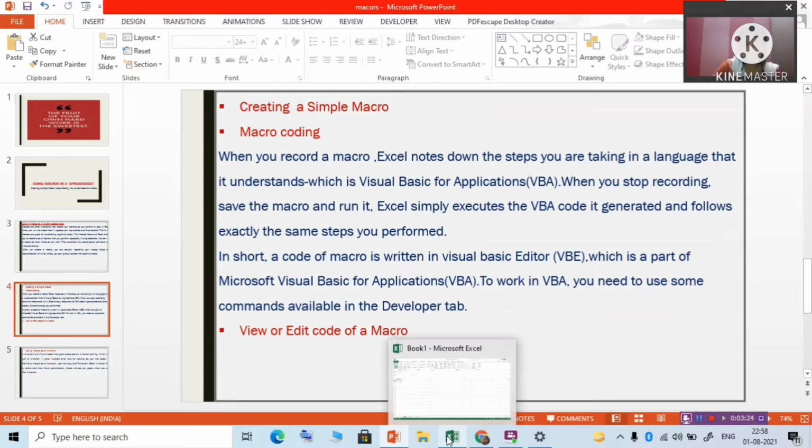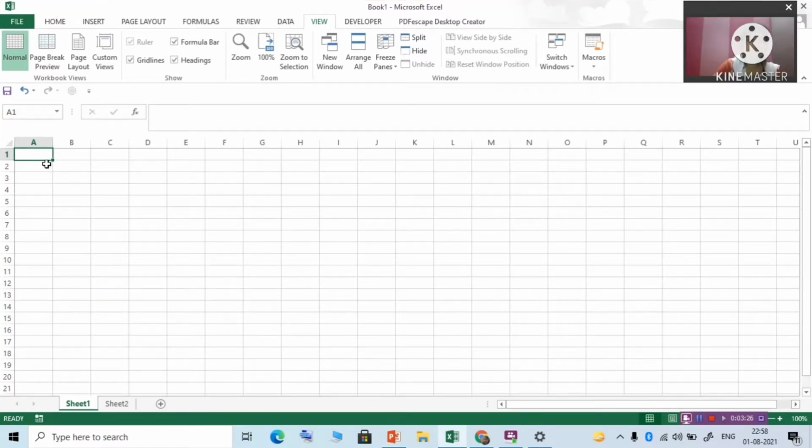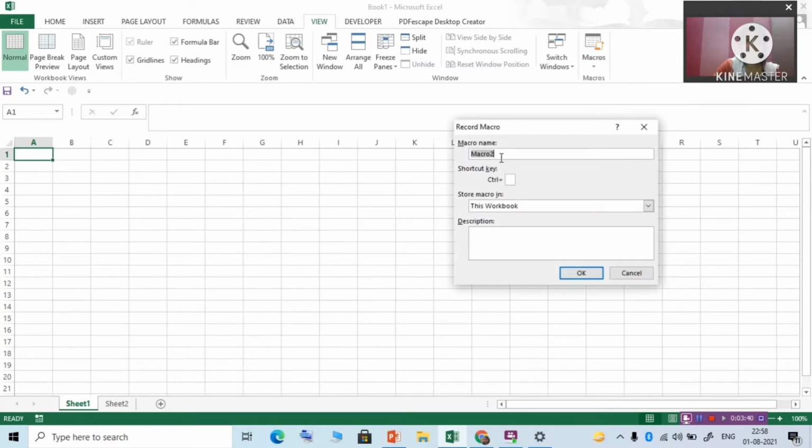Okay. So for that, open Excel. Here, for recording a macro, you will go to this View tab, the View menu. Okay. And you go to the Macros tab. And you click on this Record Macro option. Okay. So you can give a name. By default, it is Macro1 coming. Or if you want to give anything else, suppose I want to give a name like this, name list.